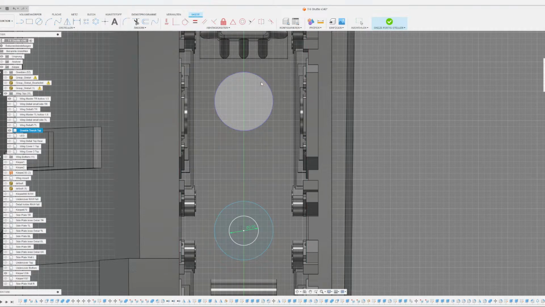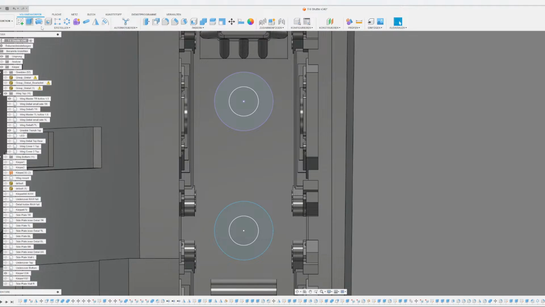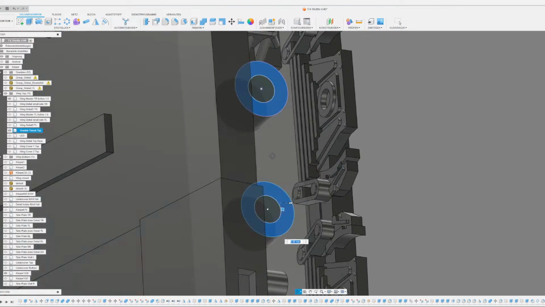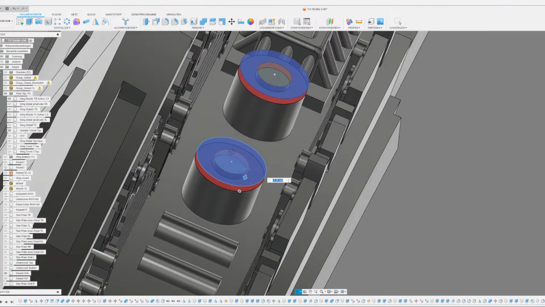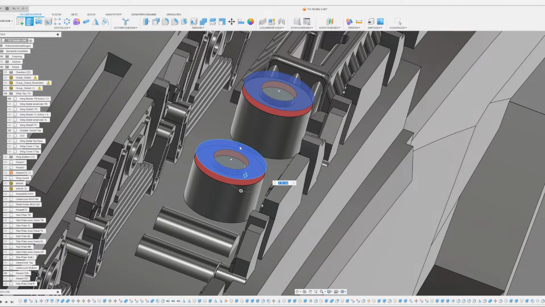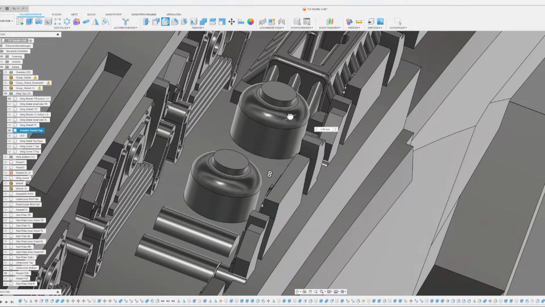I need to take the reference first. That's recognized in the sketch. All right. 2.5. There you go. Take a little bit away. Give it a little fillet.